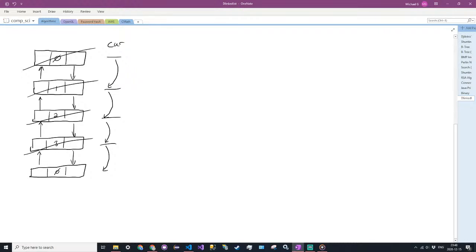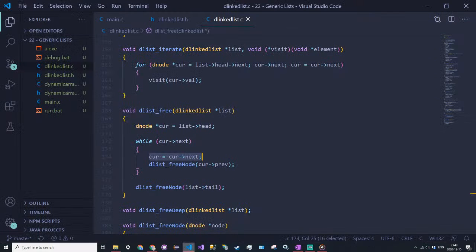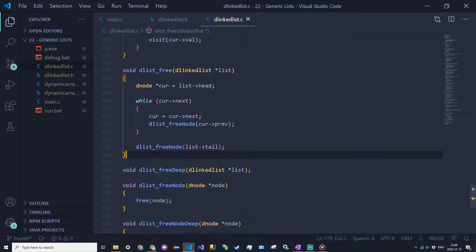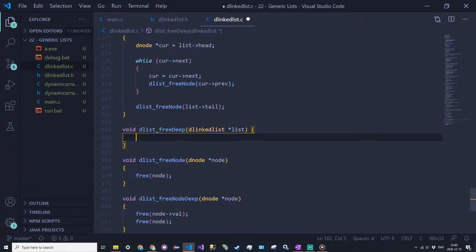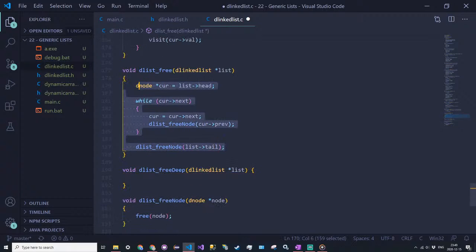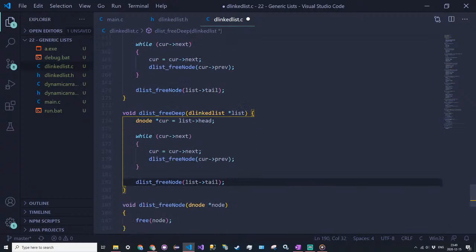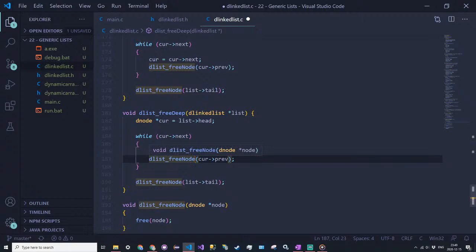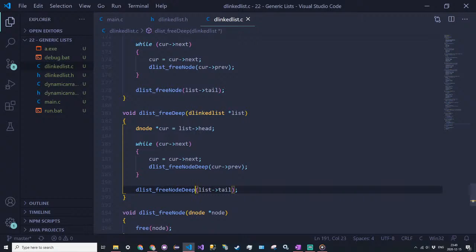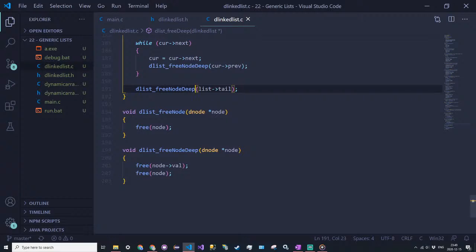And then now after the loop, we just free the tail when current.next no longer exists. Alright, so that's how that works. Now for free deep, you can essentially just copy the template from free and then just replace calls to free node with free node deep. And I think that should be good.